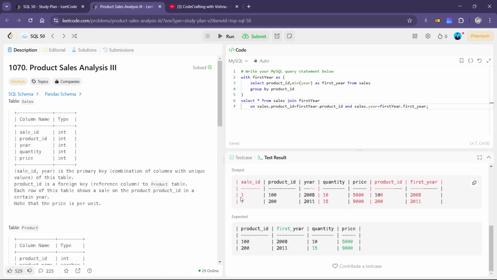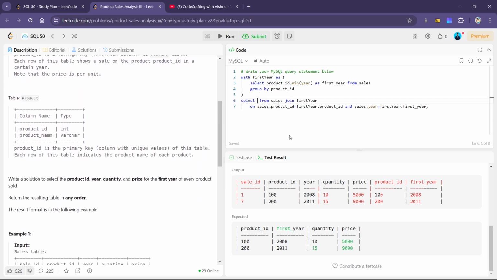Okay, so we got two entries for the product ID 100 and for the product ID 200. The year in the first table is equal to the first year in the second table. So these two are the valid entry, and from these entries we want to select product ID. And since product ID exists in both the tables, we'll have to choose either table. So sales table, let's say sales table dot product ID, and we want to select year, which comes from the first table, quantity again comes from the first table, and price, which is also coming from the first table.